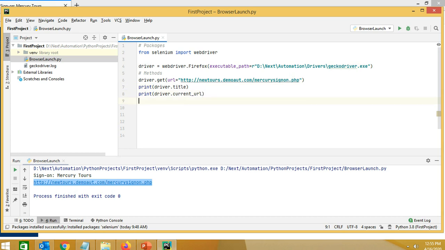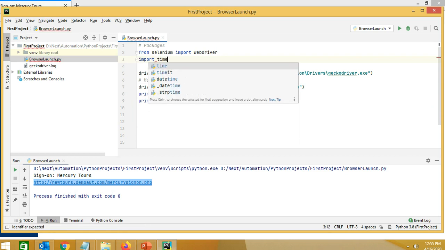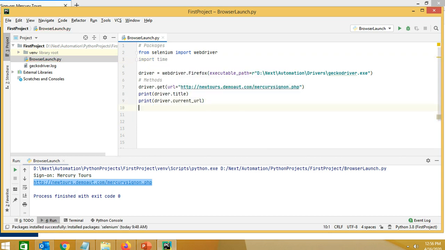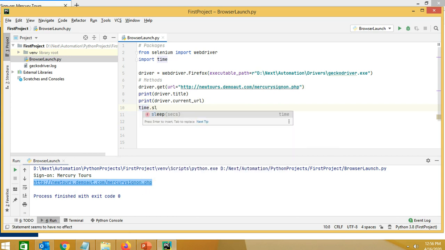There is one more package which we can import, that is import time. After that we can use the time.sleep function, and we can specify some time. So this will keep our browser idle for the specific amount of time. Here I have specified 7, so our browser will be idle for 7 seconds.